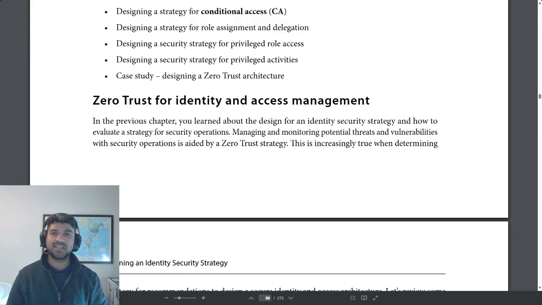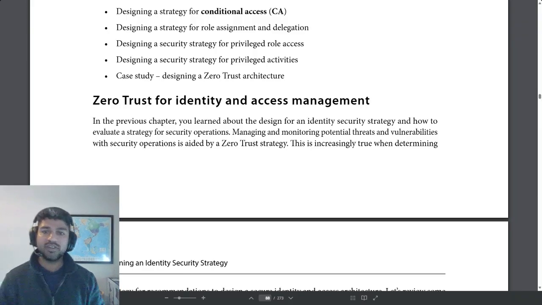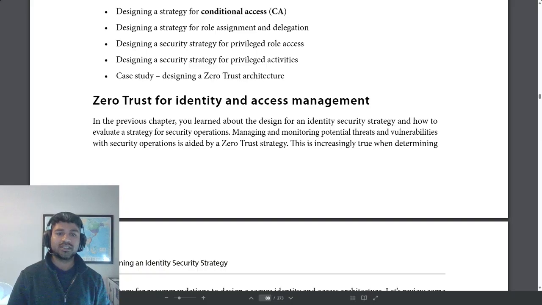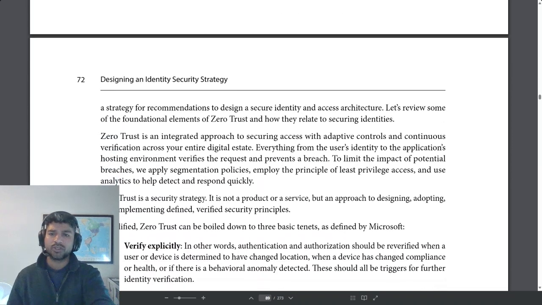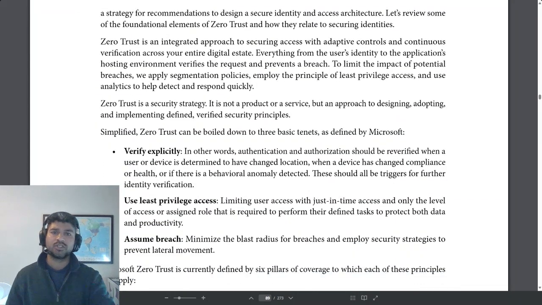Zero trust for identity and access management. In the previous chapter, you learned about the design for an identity security strategy and how to evaluate the strategy for security operations. Managing and monitoring potential threats and vulnerabilities with security operations is aided by a zero trust strategy. This is increasingly true when determining a strategy for recommendations to design a secure identity and access architecture. Let's review some of the foundational elements of zero trust and how they relate to securing identities.